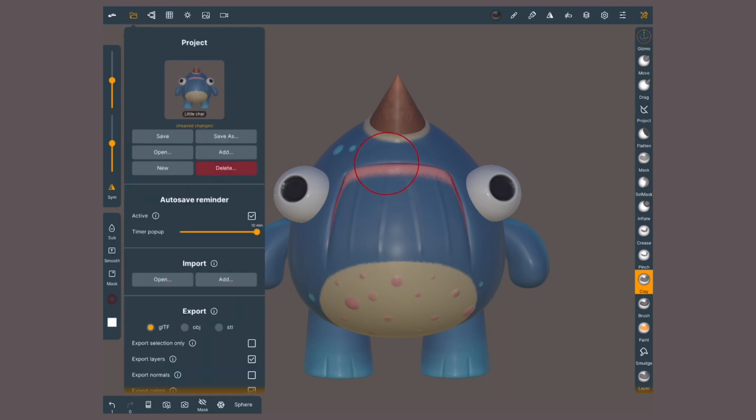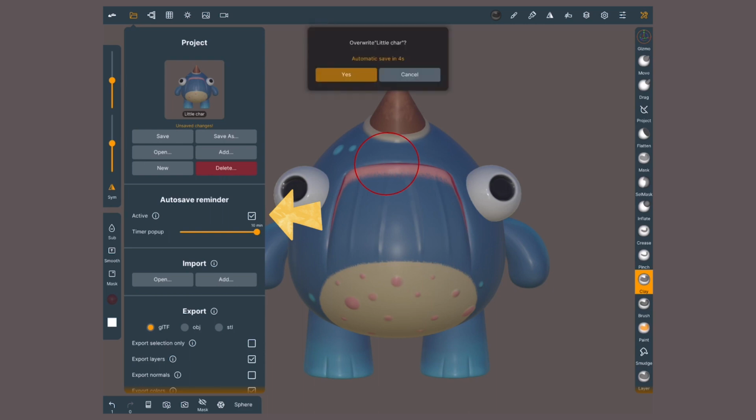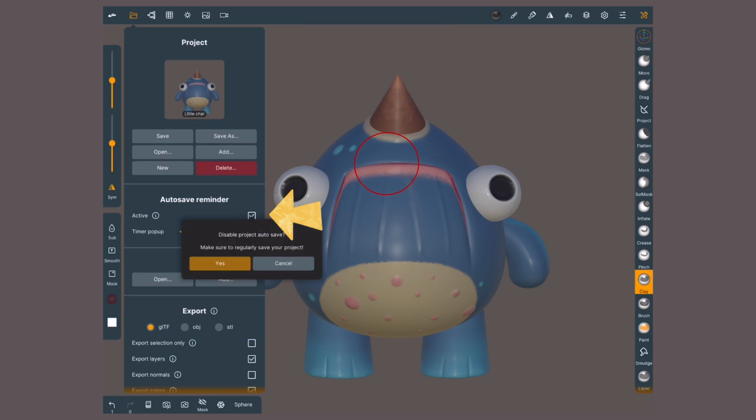The first section is very straightforward. We have a preview showing all the objects in the scene and the usual save, save as, open, etc. Saving is not automatic like in apps such as Procreate. You gotta make sure that you constantly do so. We have the autosave reminder, which will bring a pop-up reminder every X amount of minutes. With the slider, you can decide the frequency. For the daredevils out there, you can deactivate it with this checkbox.